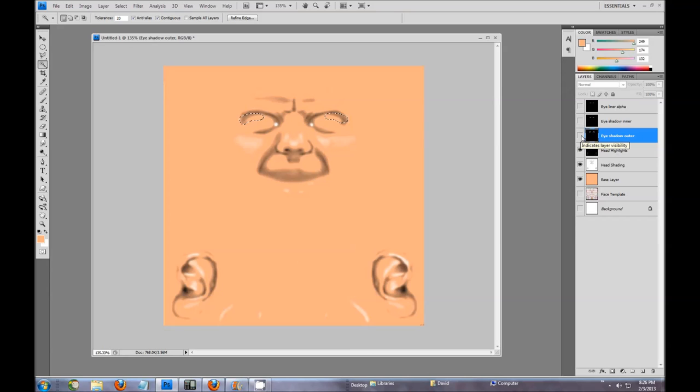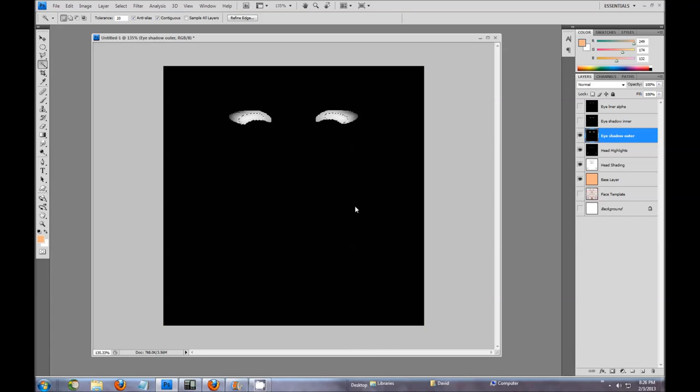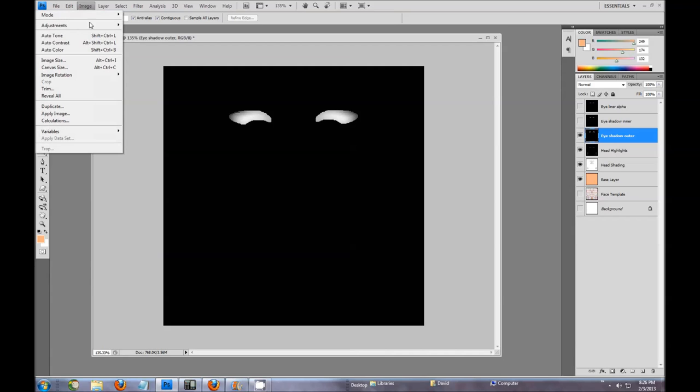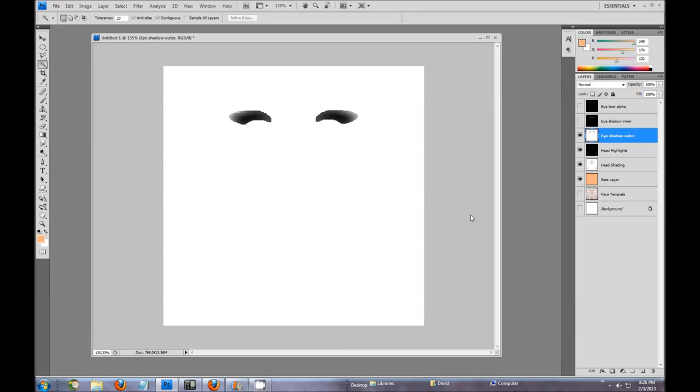Now see, I want to darken that area with a color. So if I'm going to darken something, I can't use a black background because it'll turn everything black. So I got to reverse this. First I'm going to deselect my selections. I'm going to invert this image so it's white instead of black.